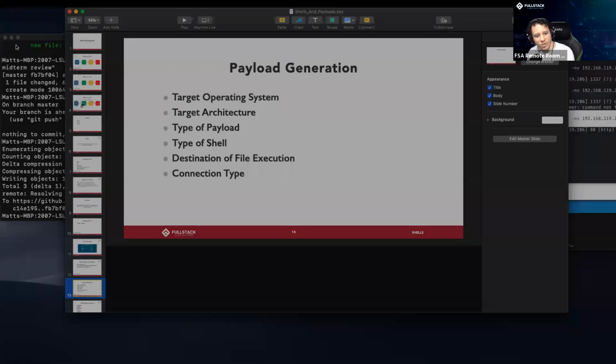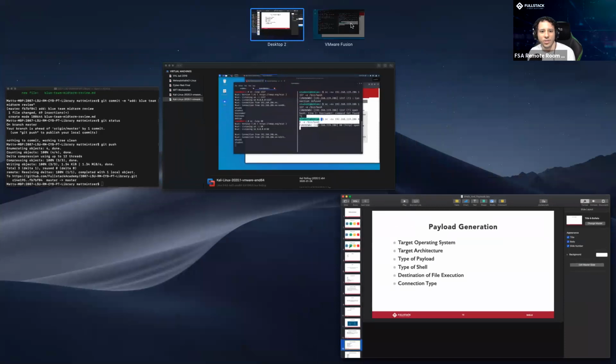And then we're not going to do payload generation. We'll come back to that in the afternoon.